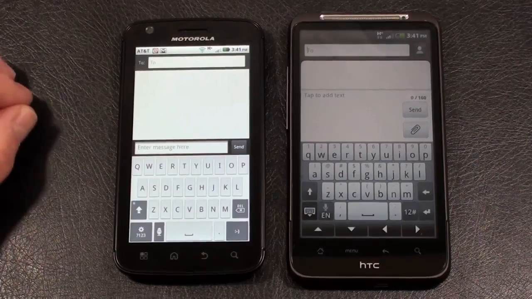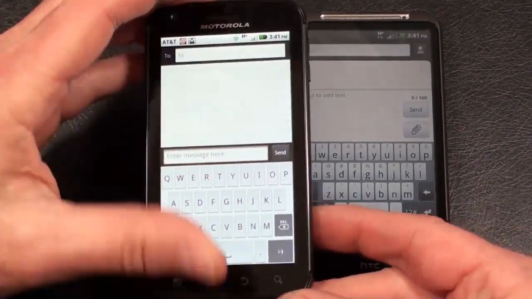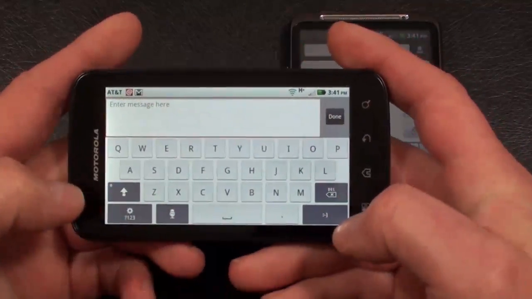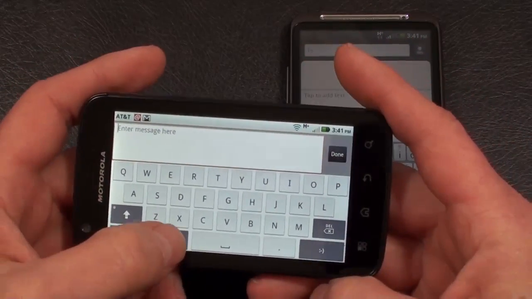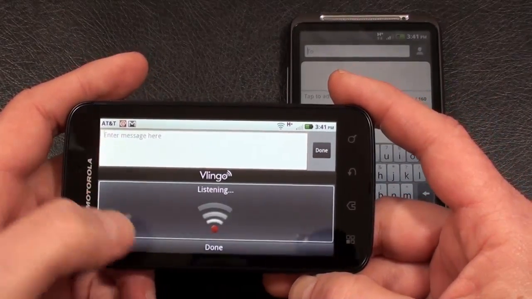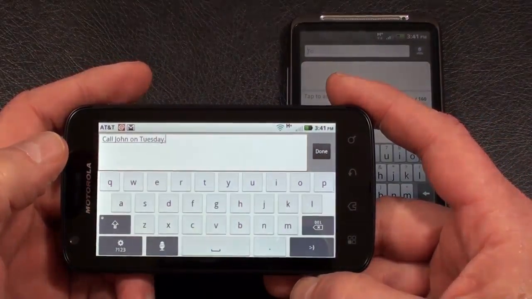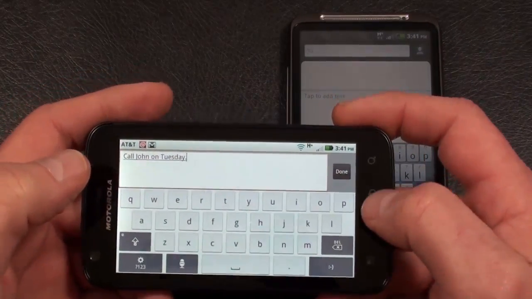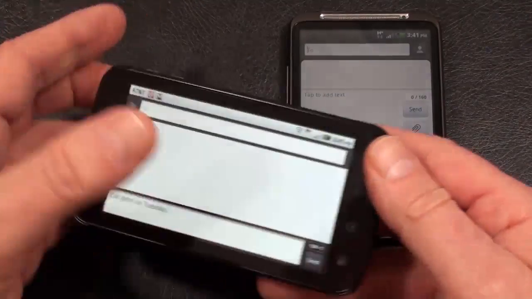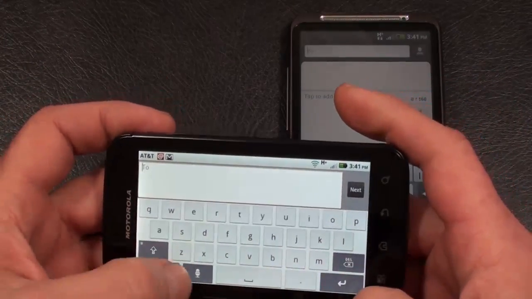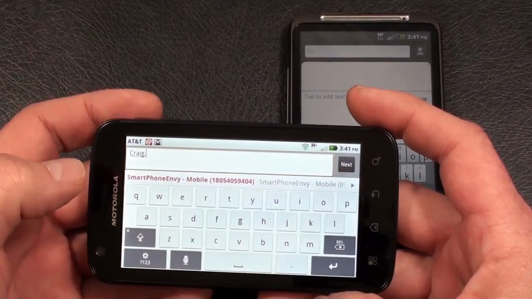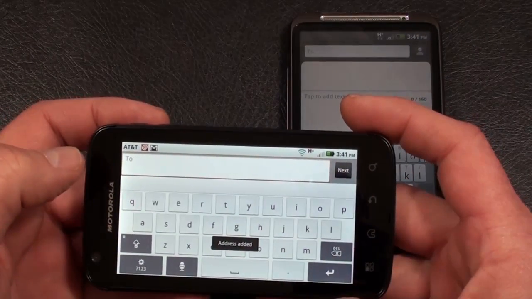Sorry about that. Portrait. Take a look at it in landscape. And call John on Tuesday. That works very well, speech to text. So we got that put in, not a big deal. Nice and easy. Let's take a look at, see, we have to put somebody in here. Craig. There I am, we'll use that.